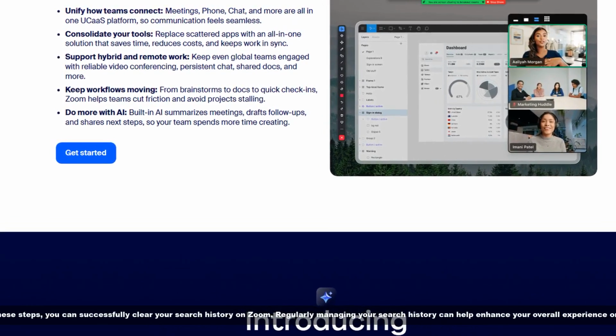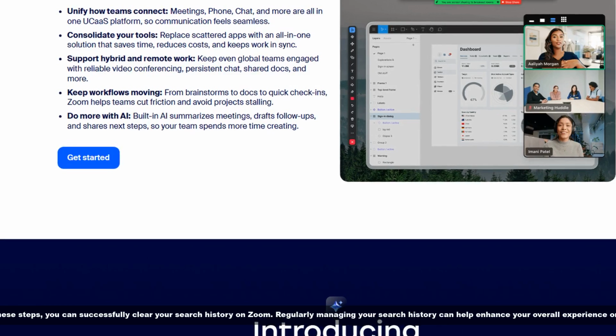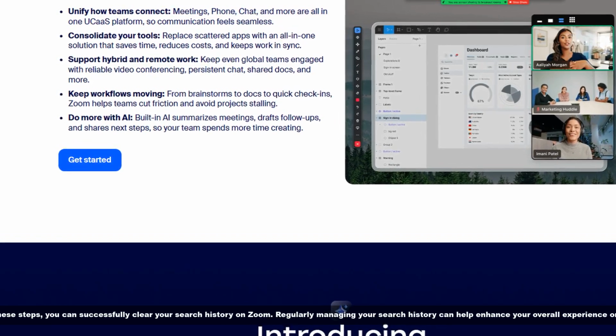By following these steps, you can successfully clear your search history on Zoom. Regularly managing your search history can help enhance your overall experience on the platform.